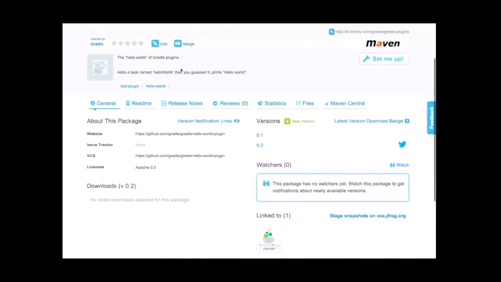Here's the description I specified. There's information about the licenses, etc. And another important bit of information is the website. The plugin portal is also going to use this. Oh, sorry, and also the labels as well. So Bintray is a kind of a rich system. I can specify all kinds of information, do all kinds of things here. I'm just focusing on the bits that the plugin portal uses here.